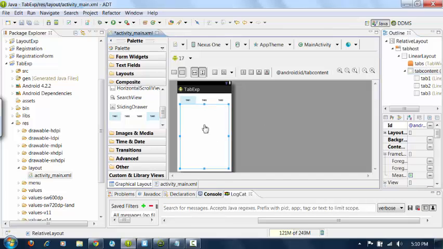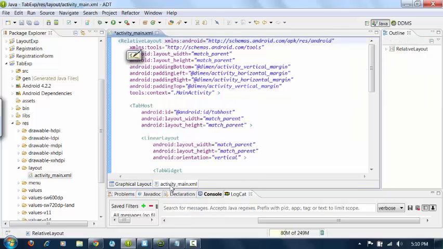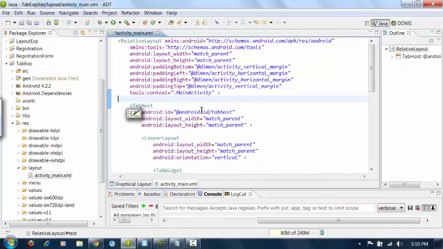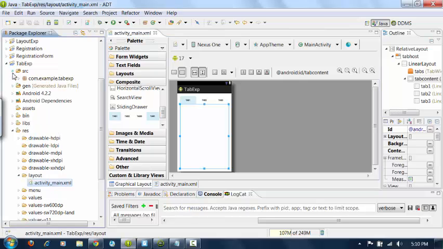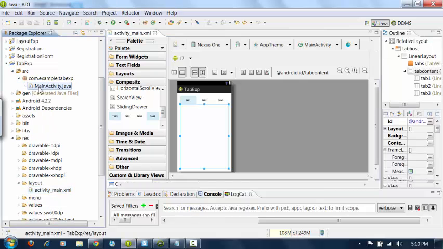Here you need not change any ID, because Android provides a default ID for this. You can check it out. Look here, it is showing android:id tab host. This is the default ID for your tab host. You need not change it. Now go to your Java code. So here is your main activity.